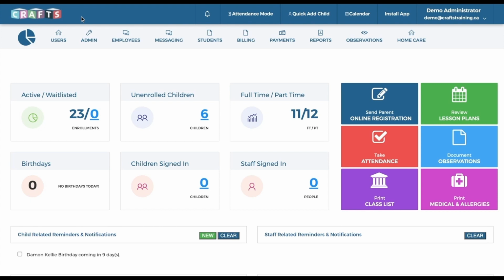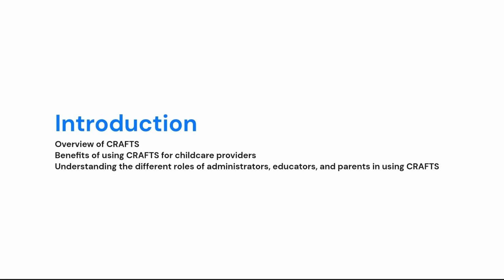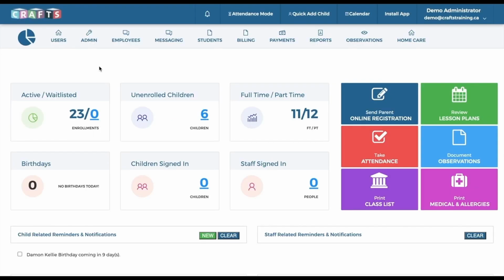As I'm sure you're aware, CRAFTS, the Childcare Attendance and Financial Tracking System, is a cloud-based childcare management application designed to simplify operations for childcare administrators and educators. We'll start this training by covering the following topics: an overview of CRAFTS, benefits of using CRAFTS for childcare providers, and understanding the different roles of administrators, educators, and parents in using CRAFTS. Let's start with the overview of CRAFTS.